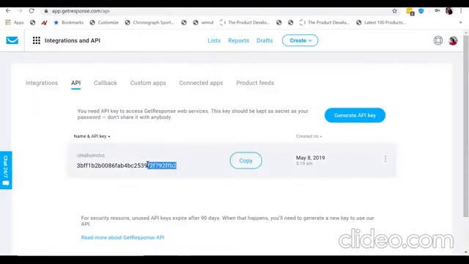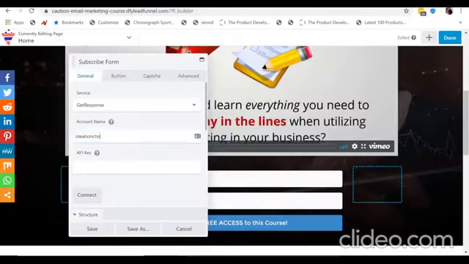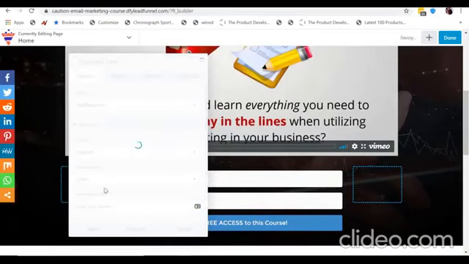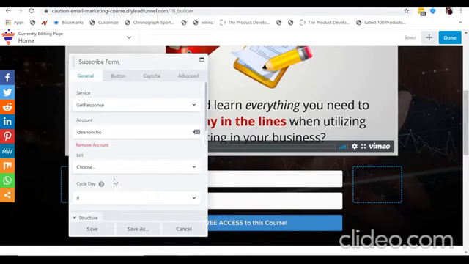This is my API key. Let me just copy that quickly. Sorry, I'll copy that very quickly. Fill it here. Okay, then I click on connect. Okay, it's connected. Now it asks me what list I want to put it in.